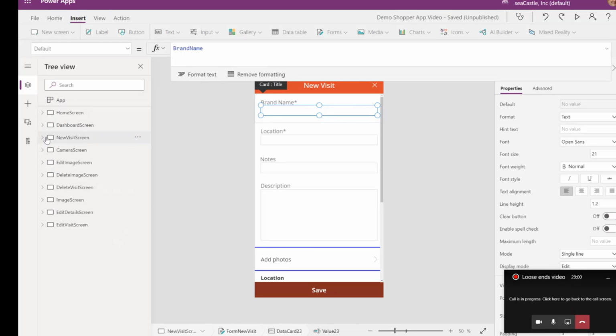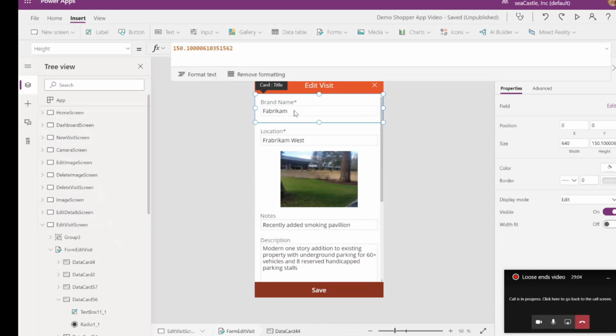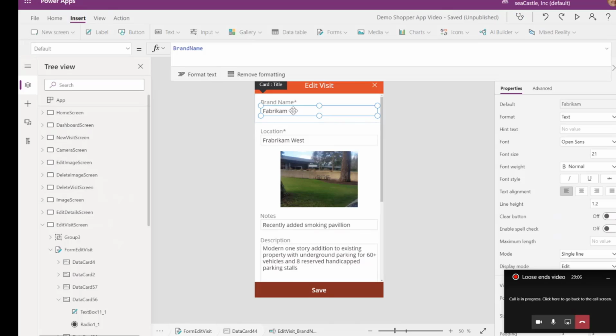Same thing if I'm on the edit visit screen. If I click on this brand name text box field that's here, by default, it uses the context variable of the brand name that we have passed to it. But while I am editing this screen or this page, the text box here is enabled, and so I can overwrite that information, just like I can overwrite the information in the location text box.